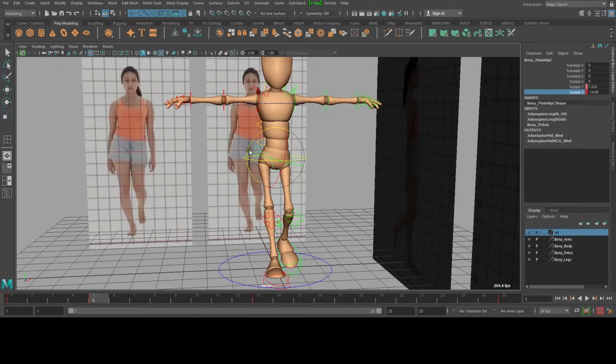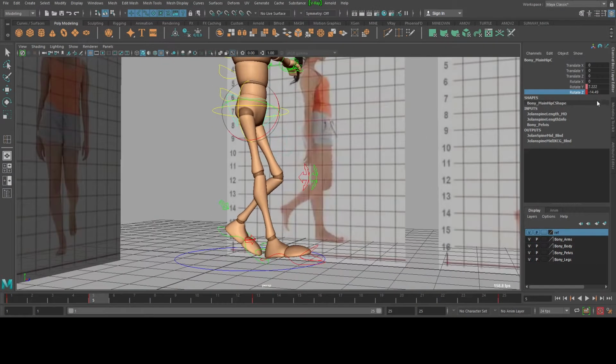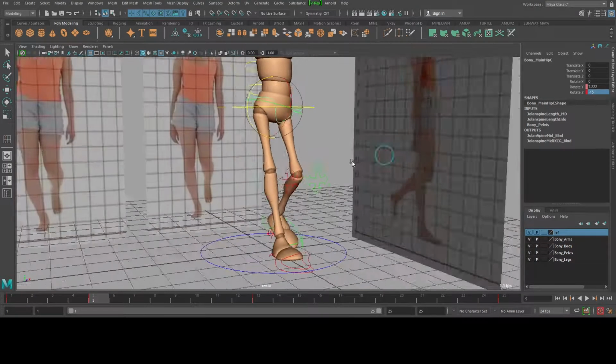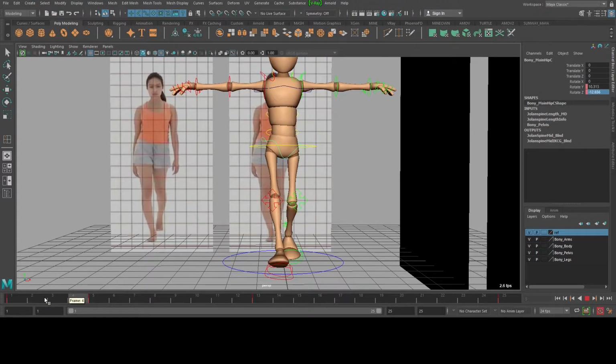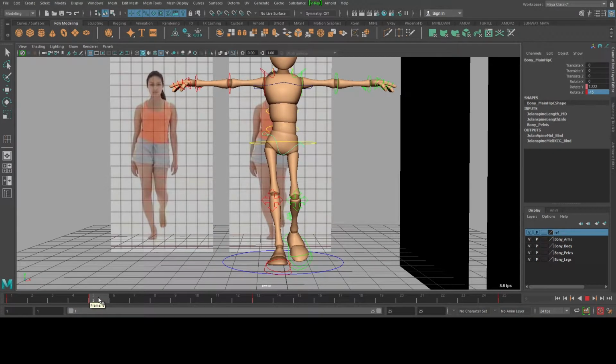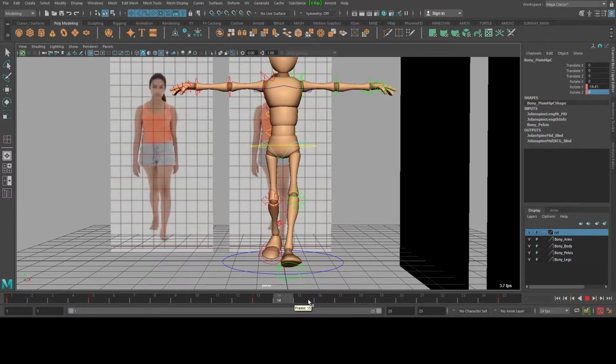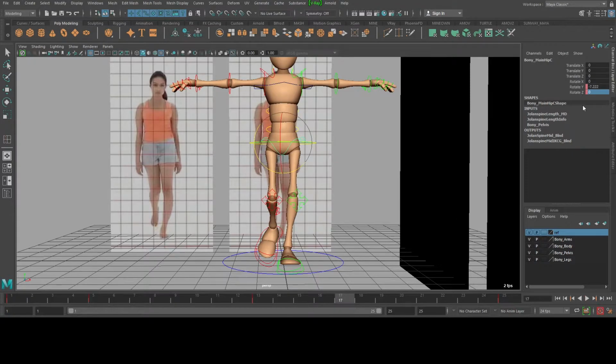Moving the root control. Okay, so let's set a value of negative 15. Go like, okay, so I think that works great. So negative 15 for that, and negative 15 after 3 frames. So this is positive 15.